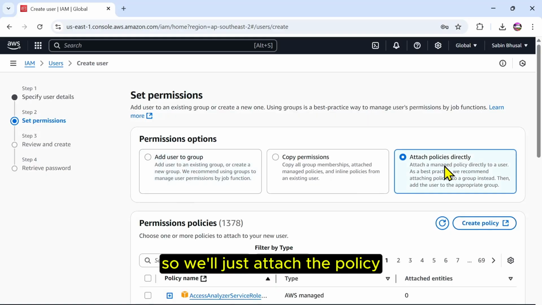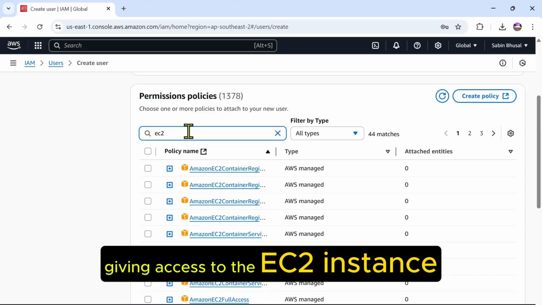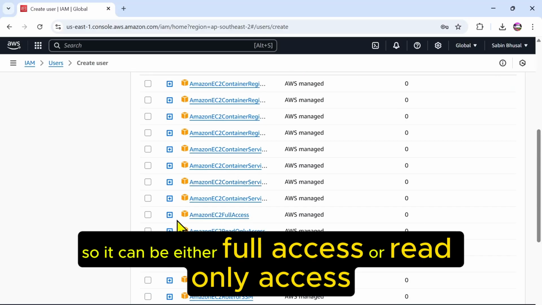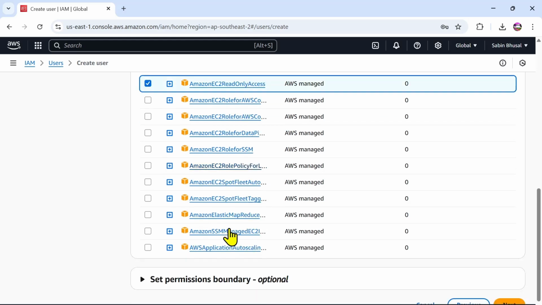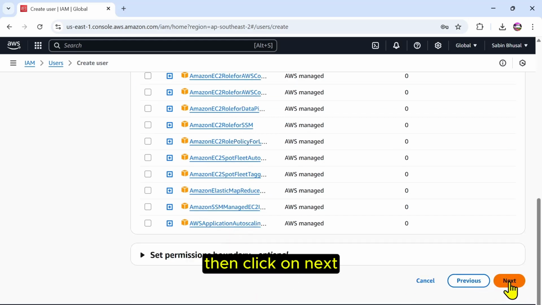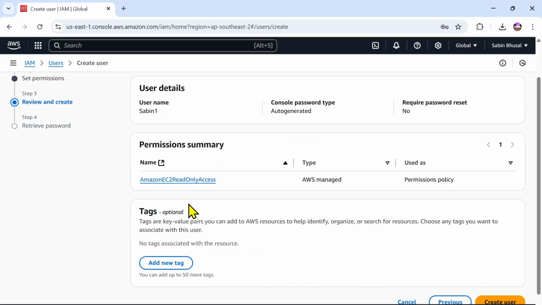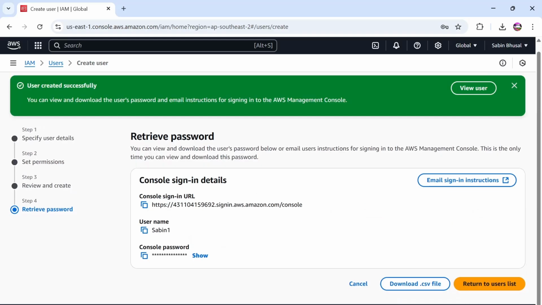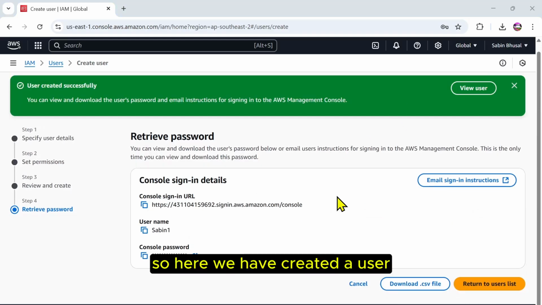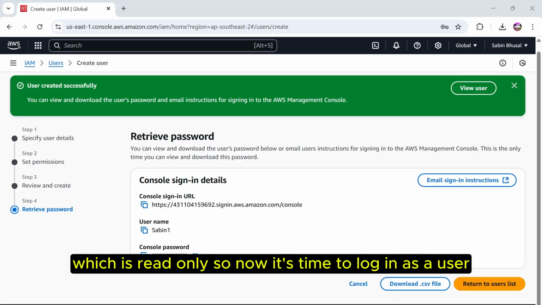So we'll just attach the policy, and the policy will give access to the EC2 instance. It can be either full access or read-only access. If you want to give read-only access, then just click on this one, then click Next. Then just create the user. So here we have created a user, and we have given permission to the EC2 instance, which is read-only.